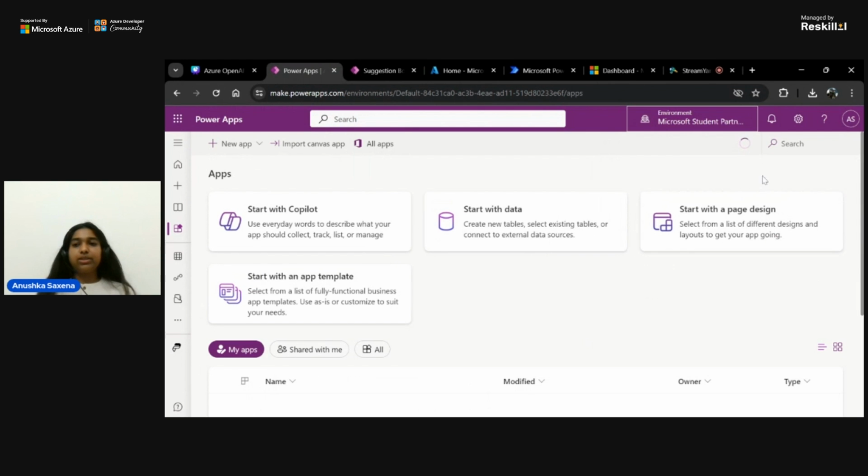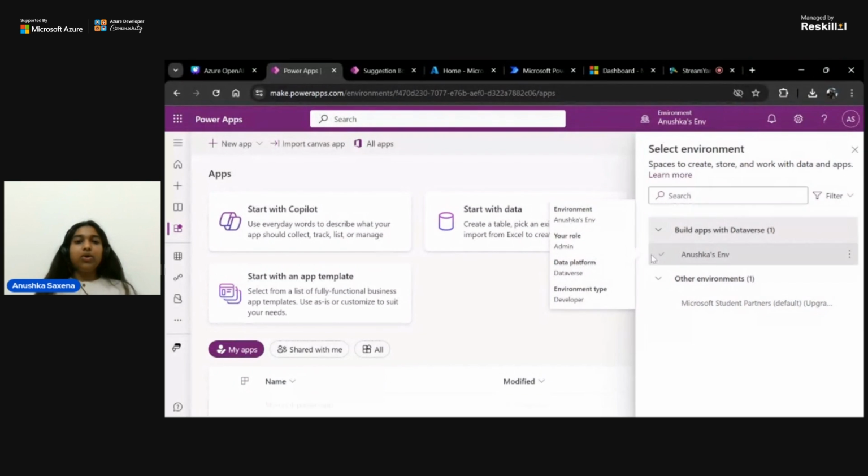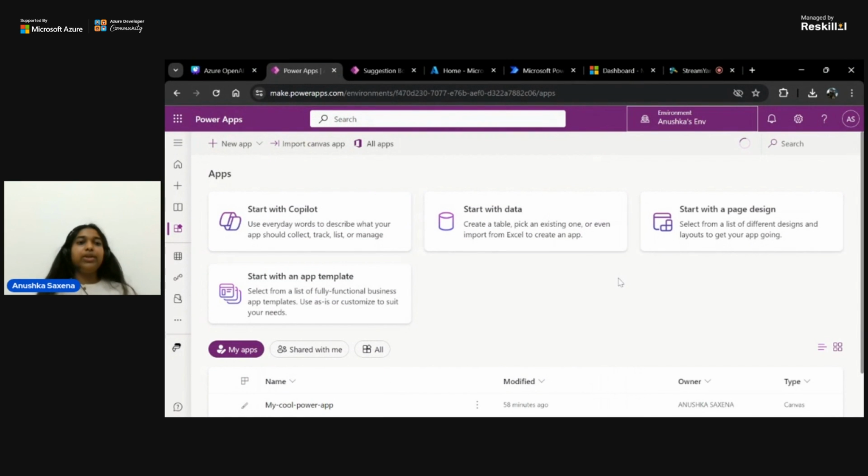It would look like this. But first, you'll have to configure your development environment. If you see in this pop-up, you can notice that the environment type is developer here. So to develop the apps, you will need to have a developer environment. How can you enable it?